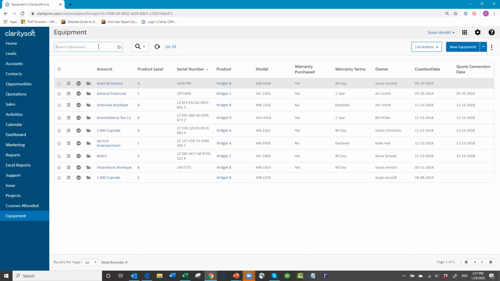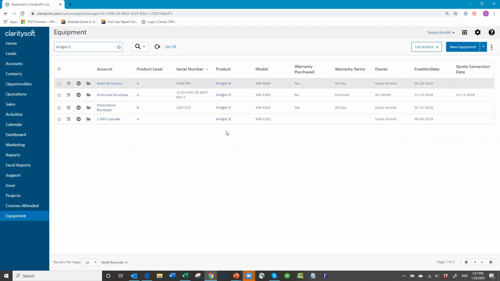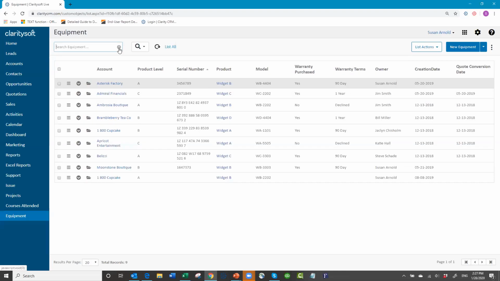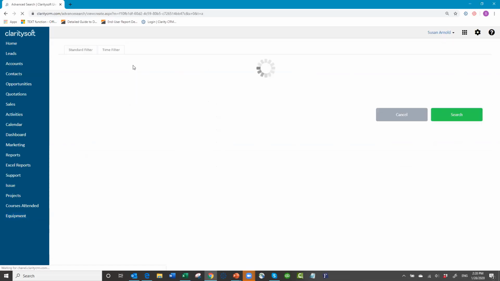But here I can search on widget B, let's say, like I did before, widget B. And it's going to pull up everybody with widget B. Or I could use my advanced search to search on a particular model number. So if I wanted to find, let's see if there's, well, let's find everybody that purchased a warranty. So let's do it that way, because you might want to do that.